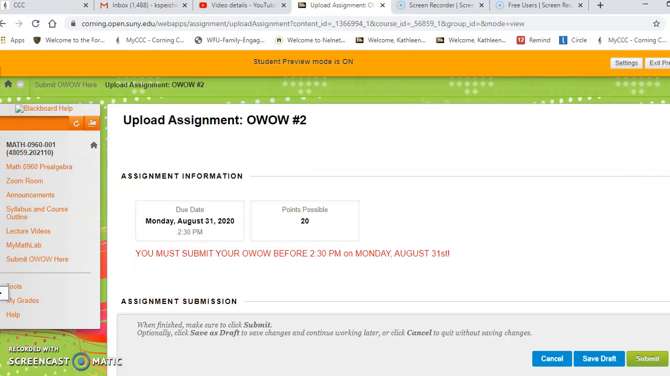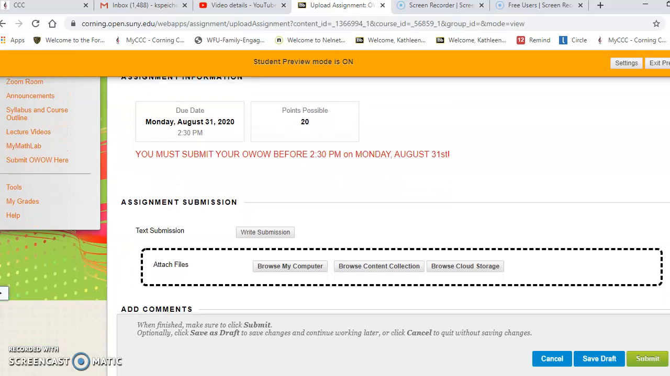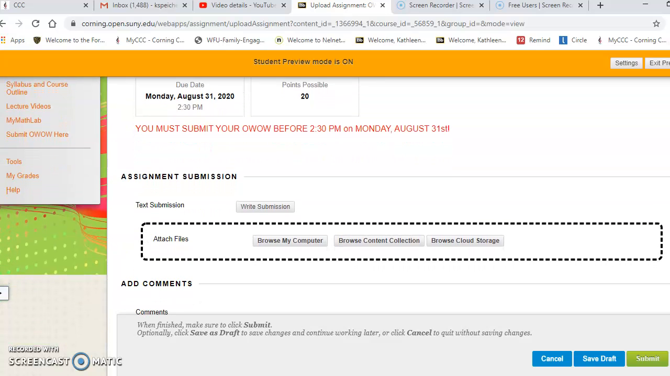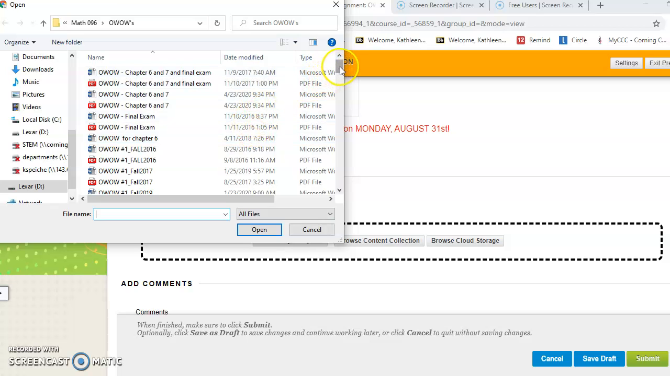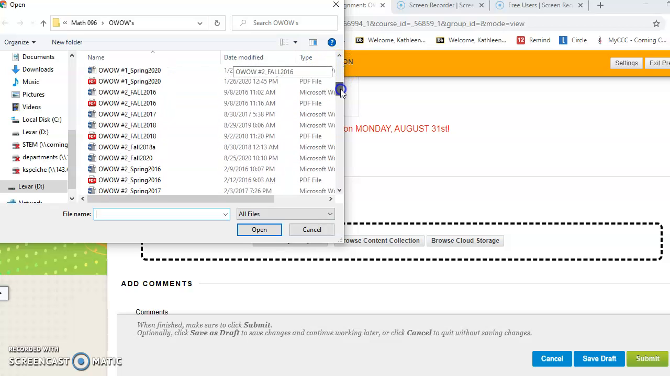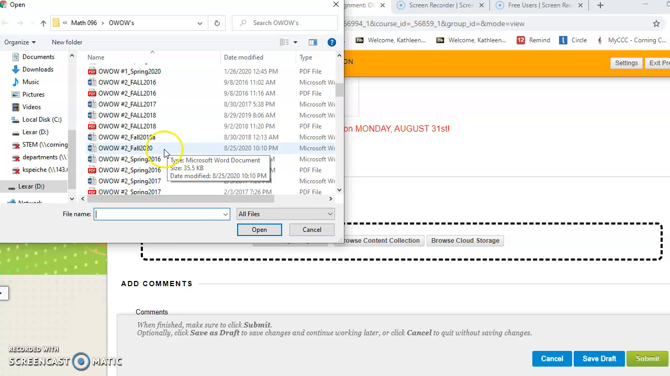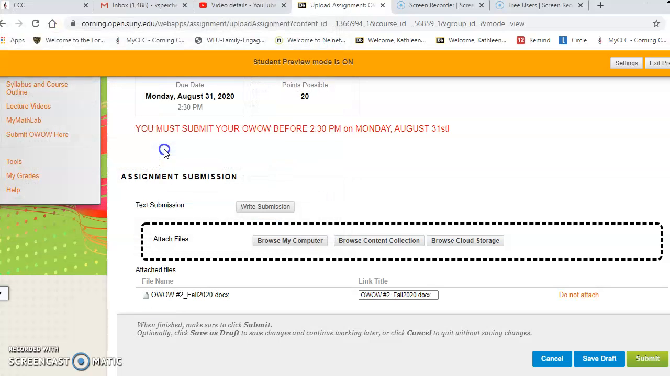And then scroll down. At this point, unless you have a scanner at home, you've taken pictures with your phone using your scanner app. How I do it is I'll email them to myself as a PDF. I'll open up that email and I'll save it to my computer. So when I browse my computer, I should be able to find OWOW number 2 on my computer.